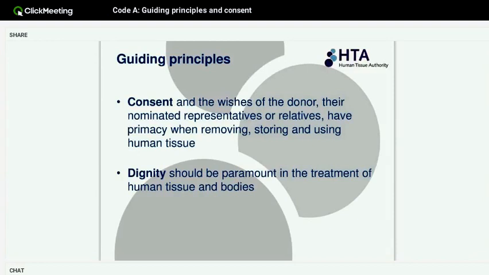In the post-mortem sector, there's more emphasis placed on the dignity of the deceased, so bodies of the deceased and tissue taken from the deceased should be treated with respect in an environment that's safe and secure. The dignity of the deceased should be maintained at all times, and the needs of the bereaved should be met with care and sensitivity and their wishes fulfilled where possible.